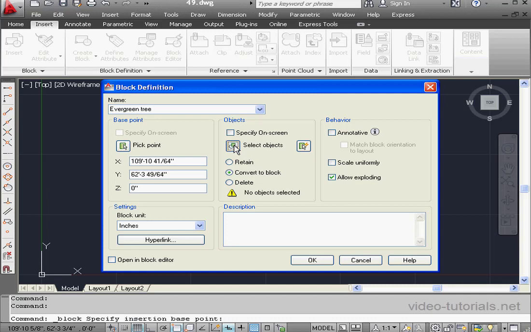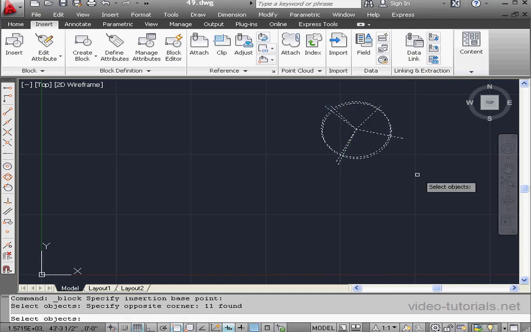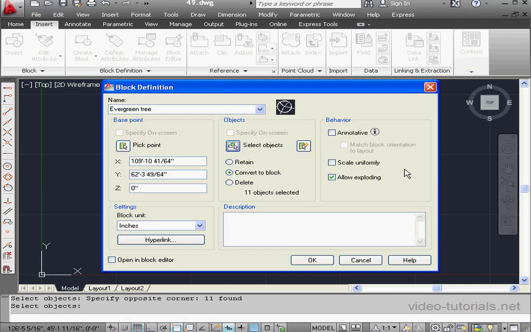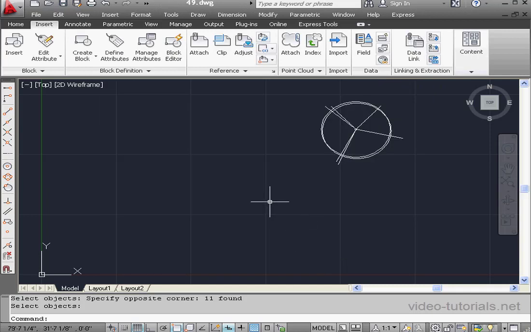Now we select the objects to include. Window Select, right-click to finish the selection, and we return to the definition window. We've got a preview now next to the name field. Now I choose whether to retain the original object, convert to a block, or delete. I'm going to keep. If you think you might need to explode the block into its original geometry later on, check Allow Exploding. Let's click OK, and our block is created.